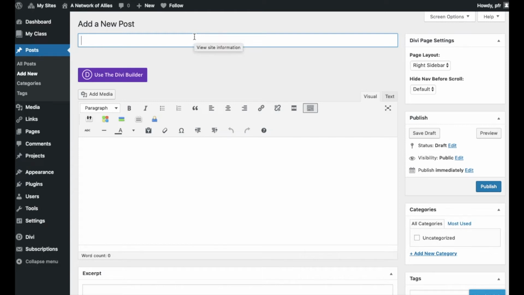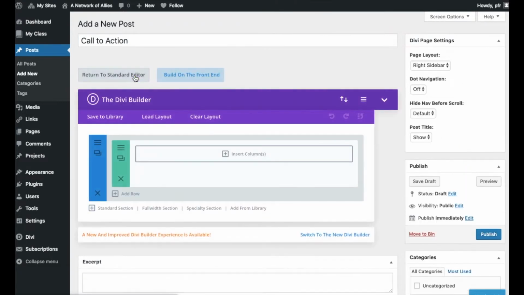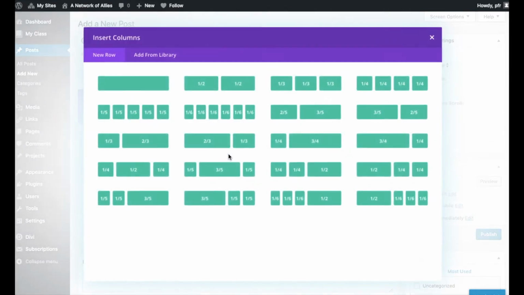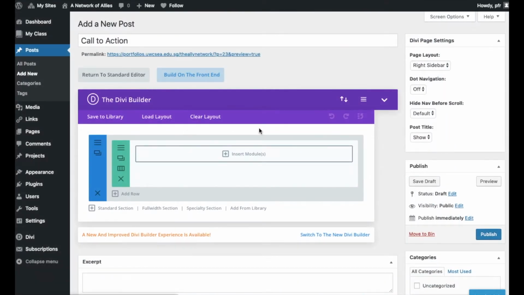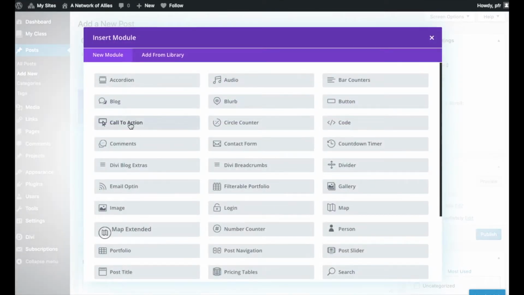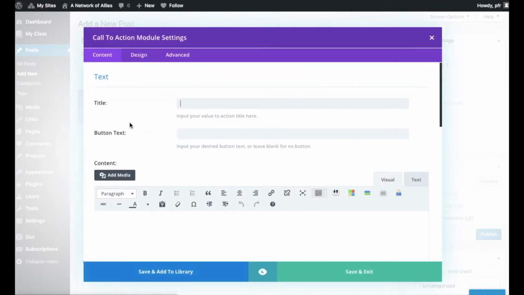Okay, so now we are going to, again, add a new post. I'm going to call it Call to Action. I select the Divi Builder, and I am then going to decide I just want one long row, one column rather. So I select that. I go into Insert a Module, and I'm going to select Call to Action.